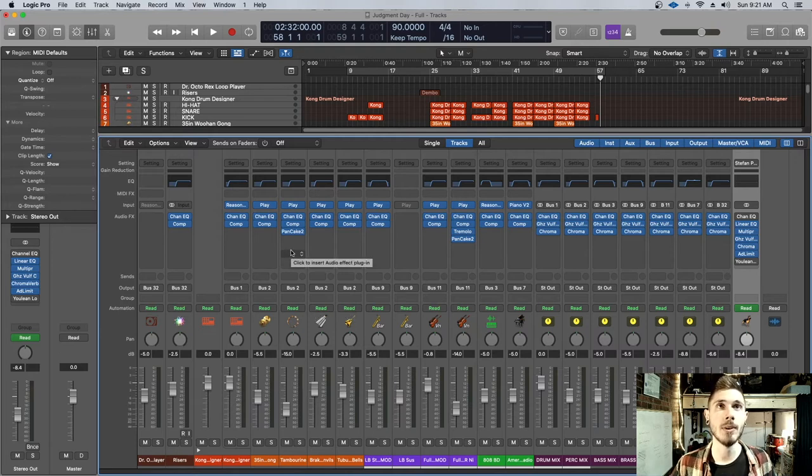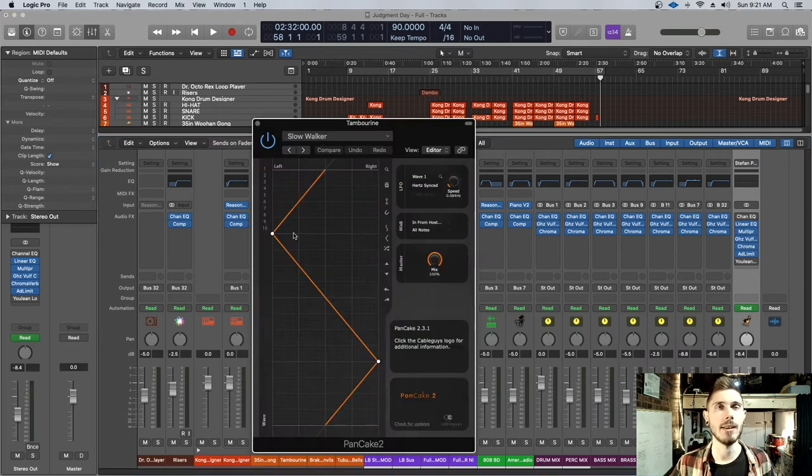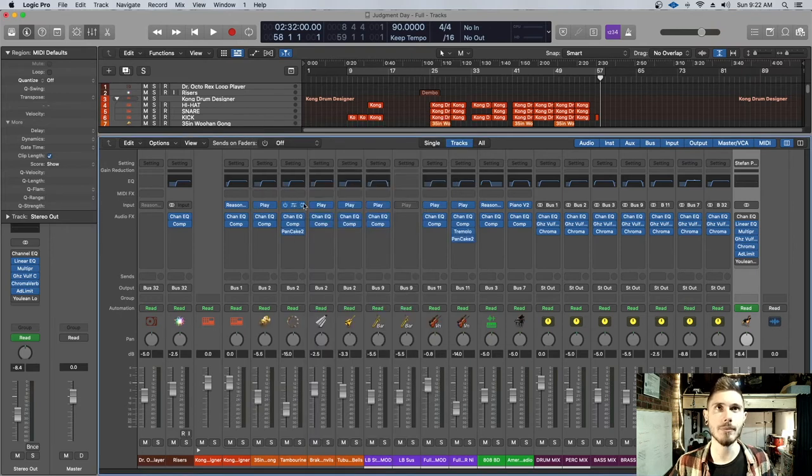I am using Pancake on this one, and I'm using it on the tambourine. If you're not familiar with Pancake, it's a free plugin that basically automates the panning. There are different presets you can use, but it makes the job of automating panning much easier. I have a little bit of that on the tambourine, because the tambourine can get a little bit irritating after a while if you just leave it the way it is, especially when you're using a sample and not a real tambourine. It adds a little bit of, I don't want to say dynamics, because it's not changing the volume. It's changing the volume from left to right, which might give you the illusion, but it's just creating a little bit more interest for that particular part.